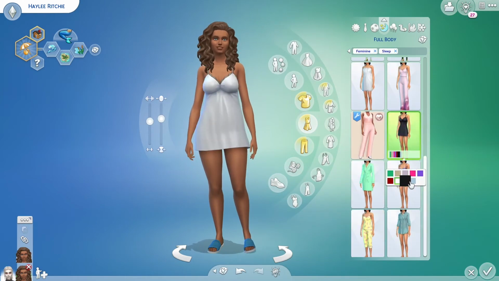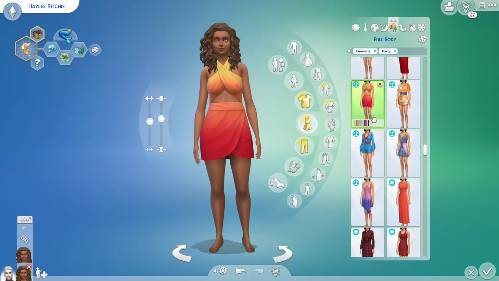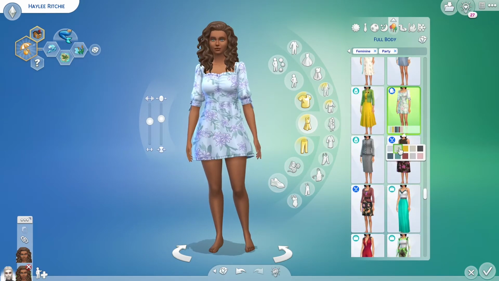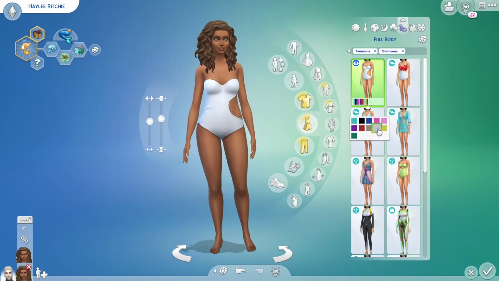I feel like that fit her quite well, and that light blue for the sleeping wear. And then moving to party wear, you'll see that I used some of the island living stuff, but that little dress, that green one, so pretty.